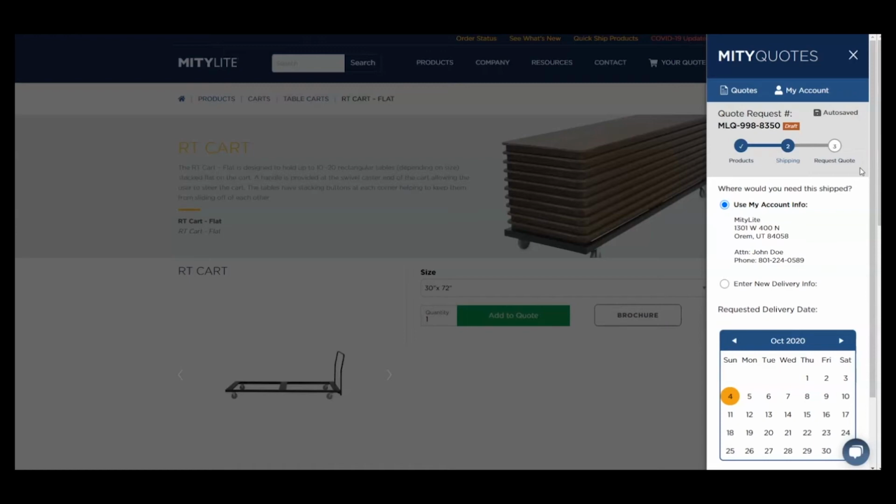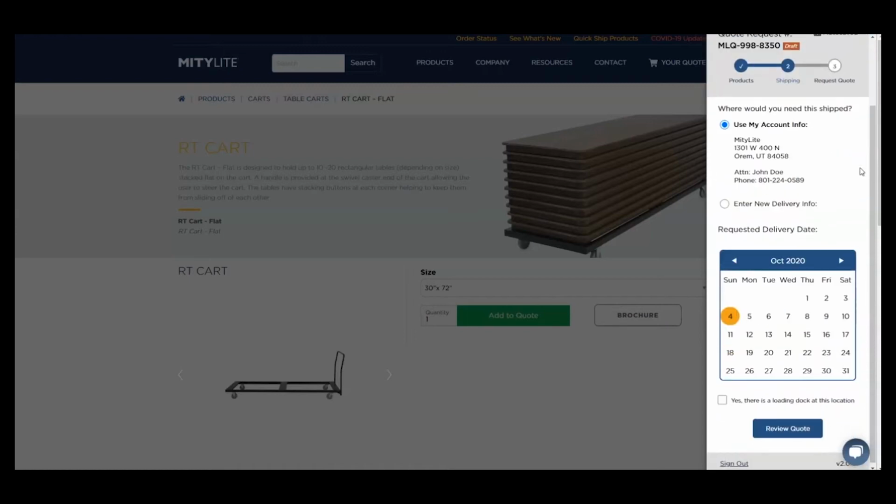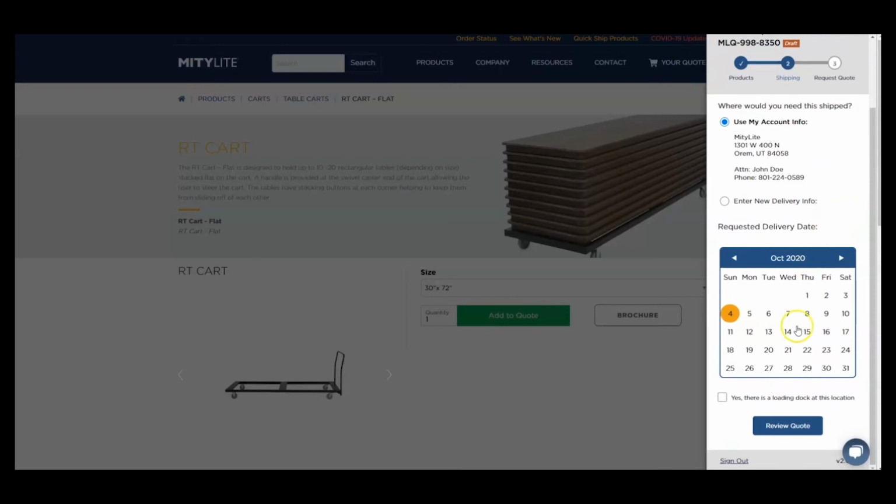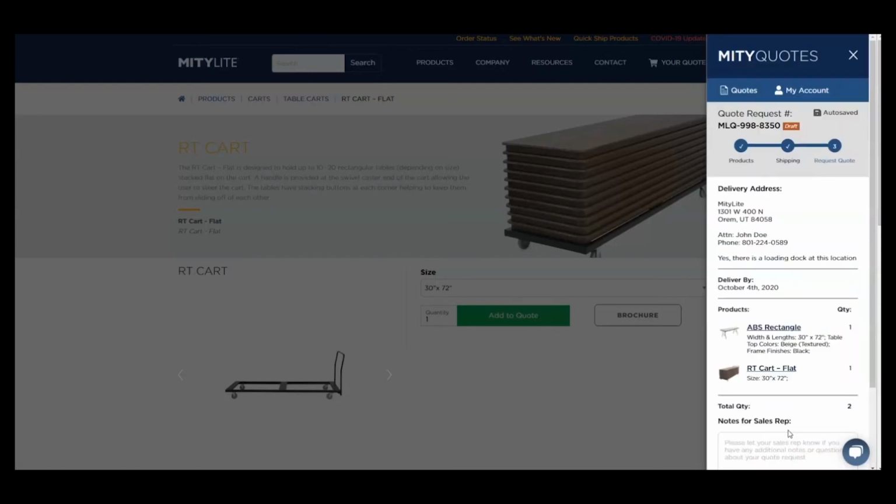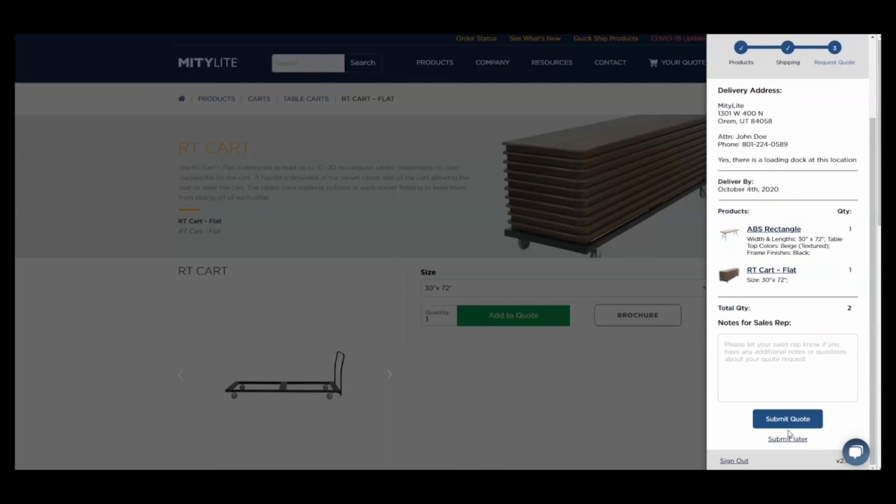A few more questions and we can finish the quote. Choose a requested delivery date and specify if there's a loading dock at this location. And click Review Quote. Please review your information and enter in any special requests for your sales rep. Once you have verified all information is correct, click Submit Quote.